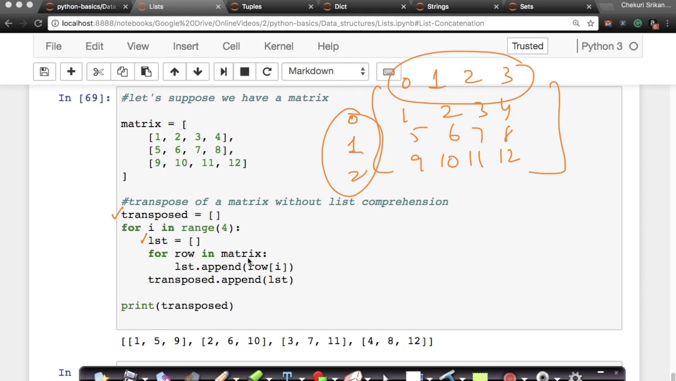Now what I'll do is, for each row in the matrix, for each of row 0, row 1, row 2, because I've written my initial matrix as a list of lists, where each list is a row. This is row 0, this is row 1, row 2, etc. I'm taking the first element of each row and putting it into LST. This is what I'm doing here. And now I append this list. Remember, not extend, but append to the transposed matrix.